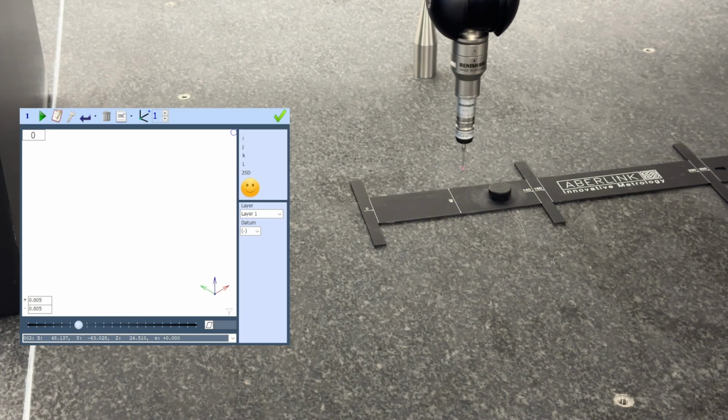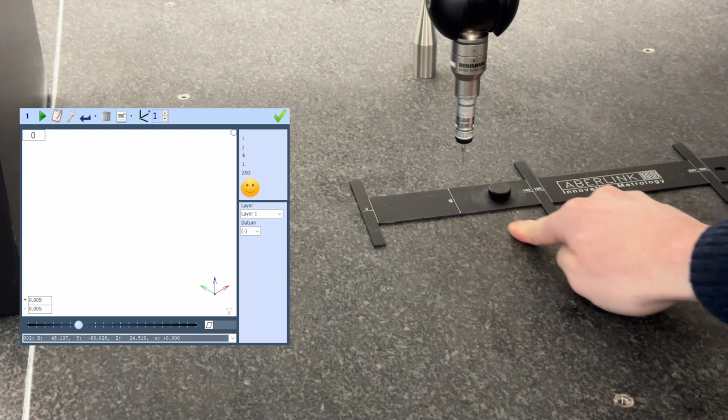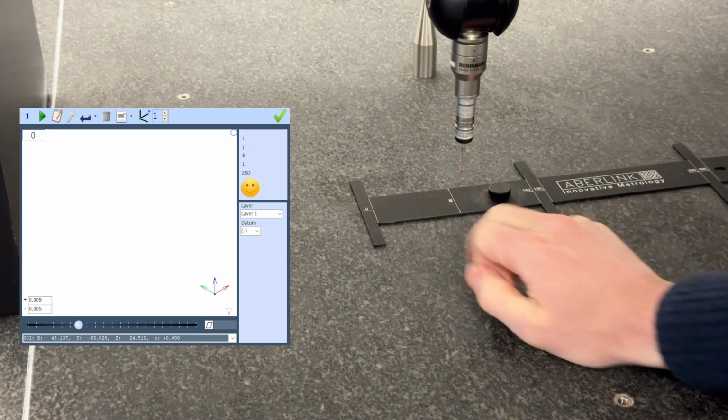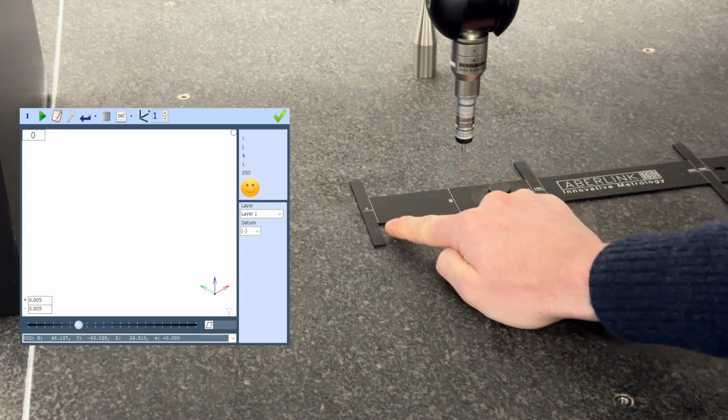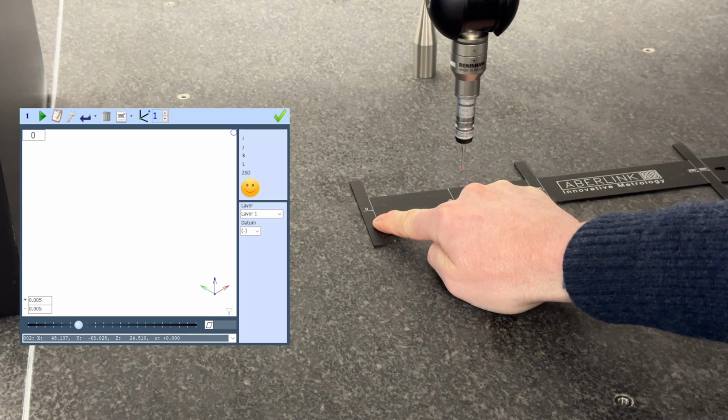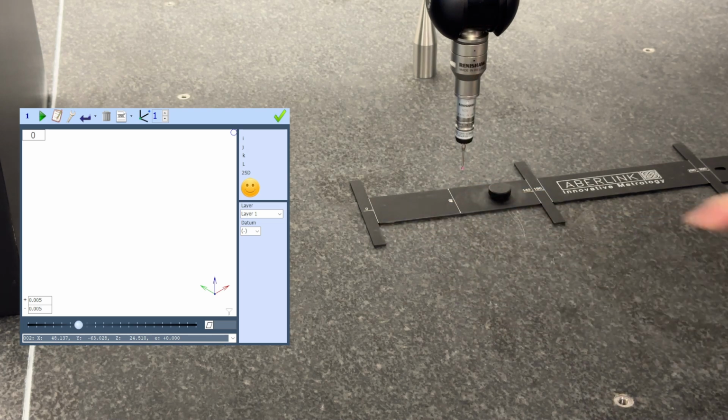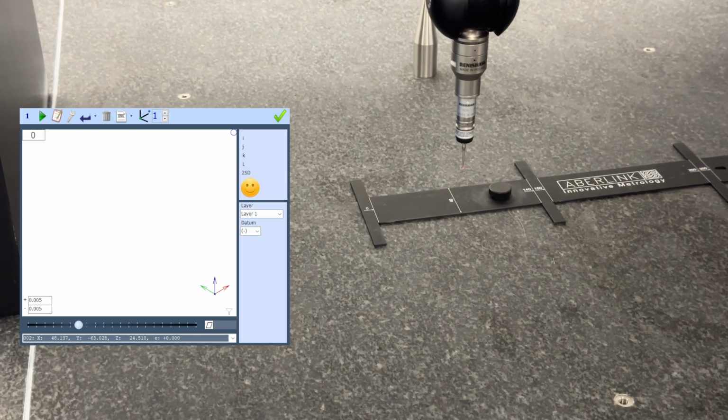So we're going to start just by measuring the reference system itself, which will be the hard gauging. So in this case I'm going to measure a plane on the granite, a line along this back edge as a reference, measure this line and then construct a point as the origin in the corner. So let's have a go at doing that now.